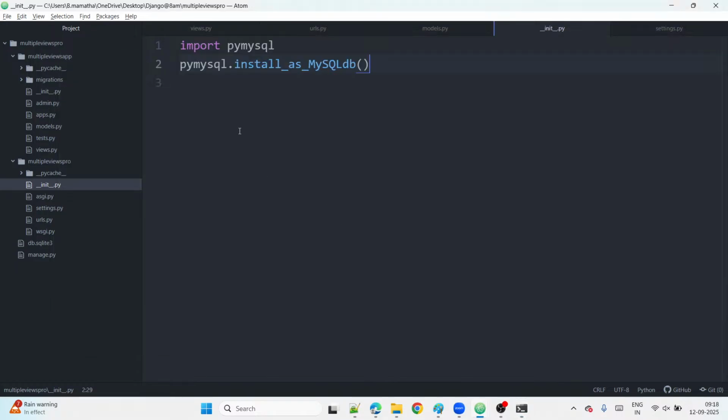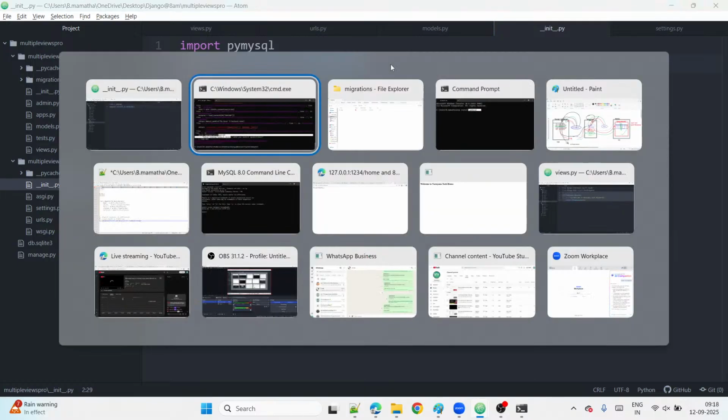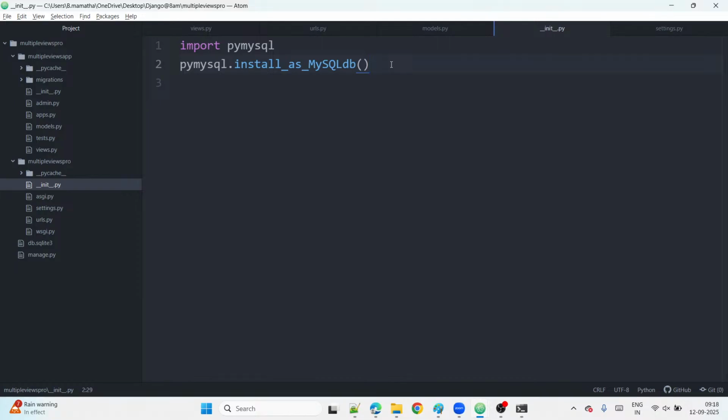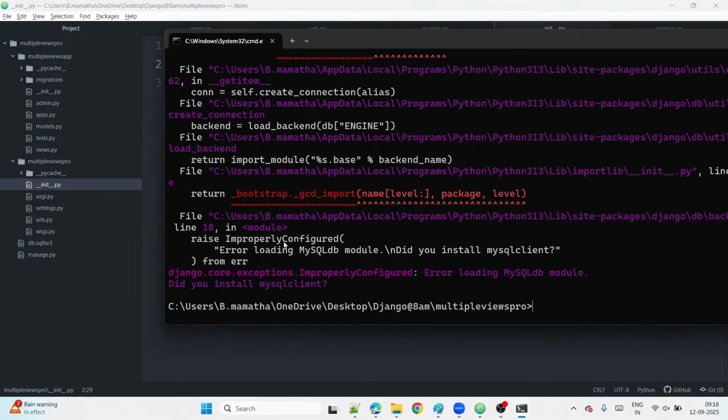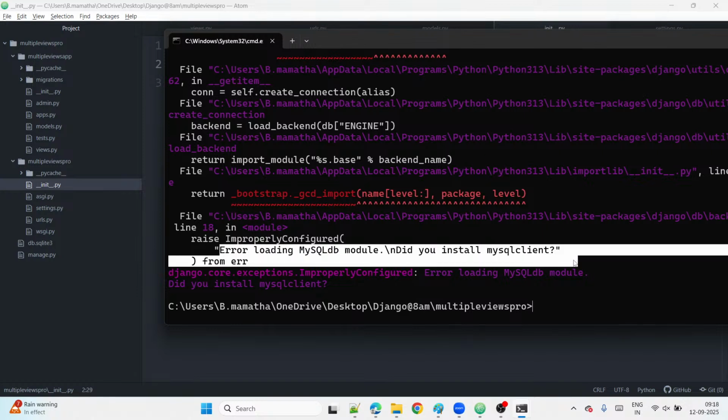PyMySQL is already there, and I am installing it as MySQL DB. That's all, now the error will be solved, guys. Generally, while working with the database connection, most of the people get this error. All of you, while practicing, may also get this error.